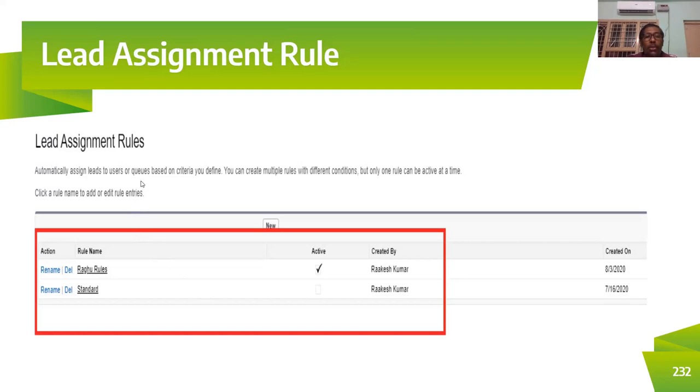It automatically assigns leads to the user or queue based on the criteria you define. You can create multiple rules with different conditions, but only one rule can be active at a time, right? By default, Rakesh Kumar is the owner. So the lead assignment rule will decide whether it can be Rakesh Kumar, or a queue, or anything else. Whichever rule has been created currently will be active, and the remaining rules will be in a deactivated mode.